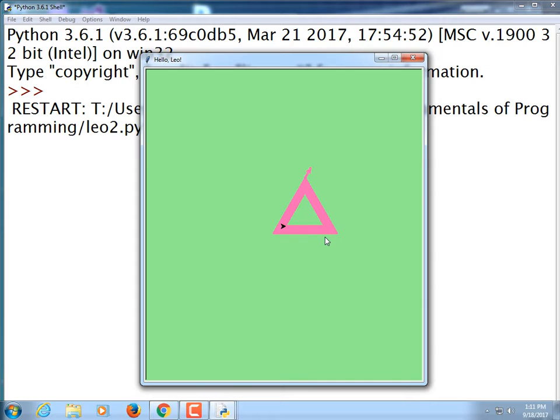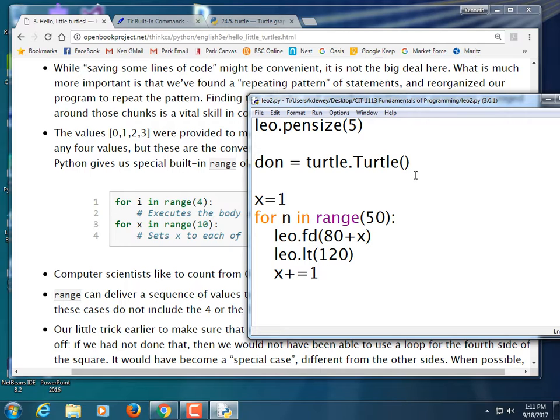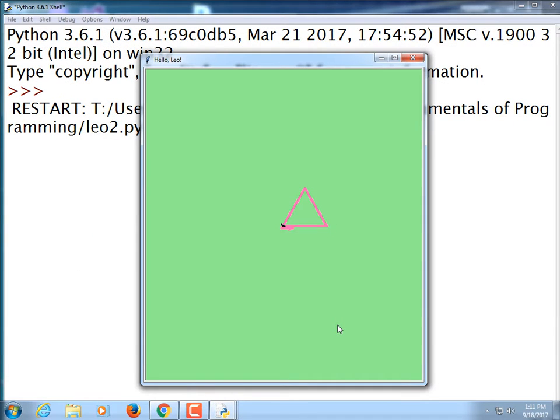But my pen's a 5. So you aren't expanding it by the pen width, you're actually expanding it by 1 pixel each time. I want to expand it by my pen width. You know what I mean? So you could do x equals 5, x plus... That? Let's try that one. Oh, look at that. That's what we're talking about.